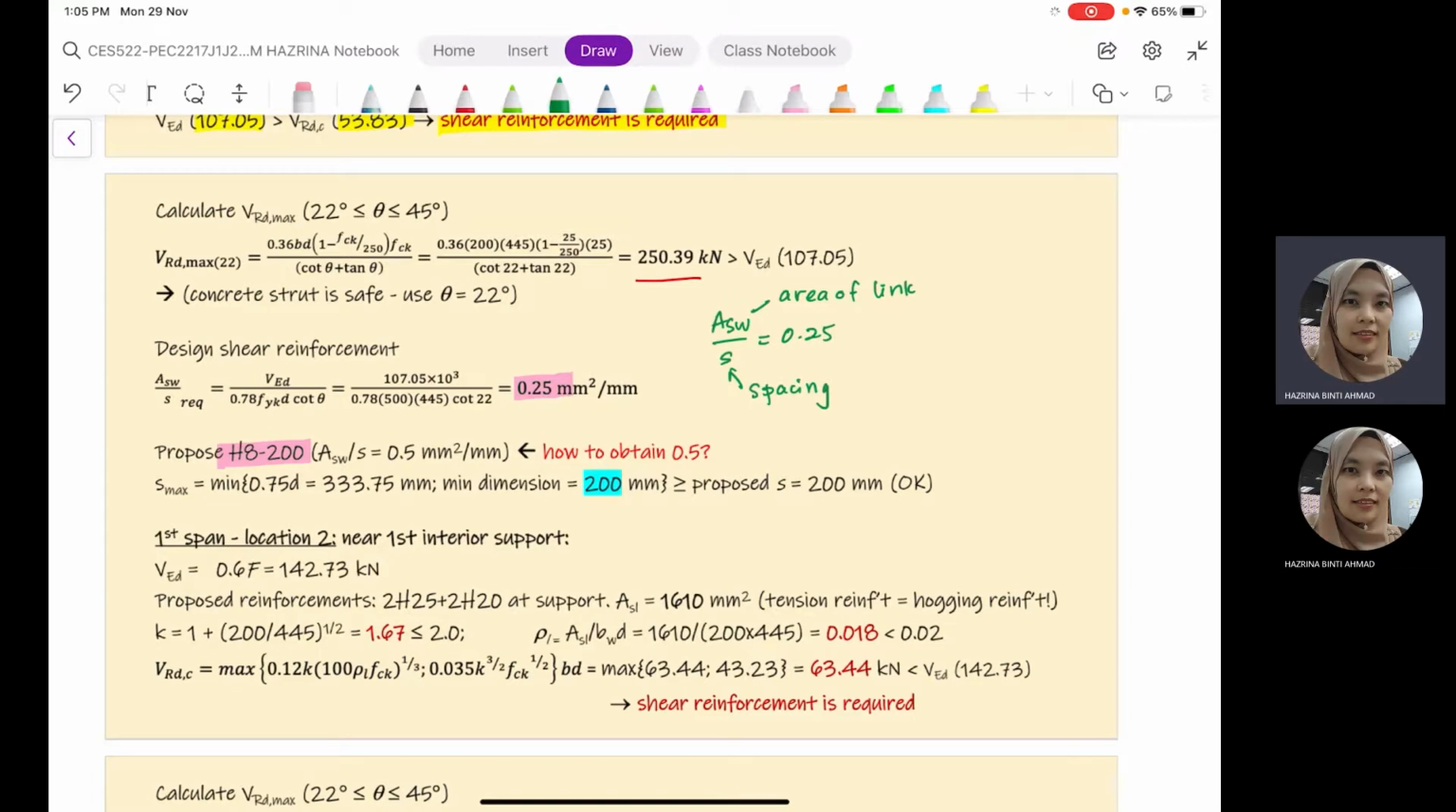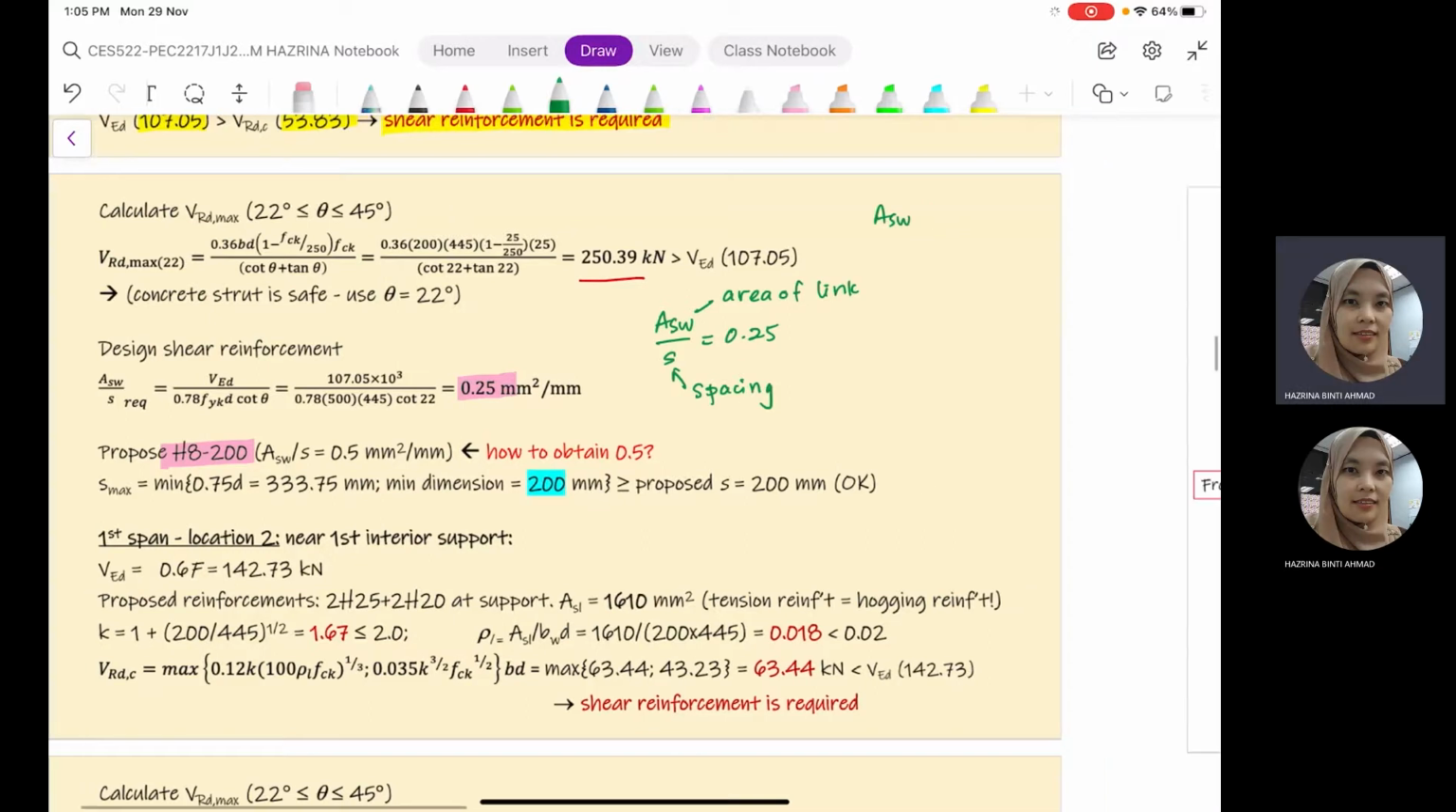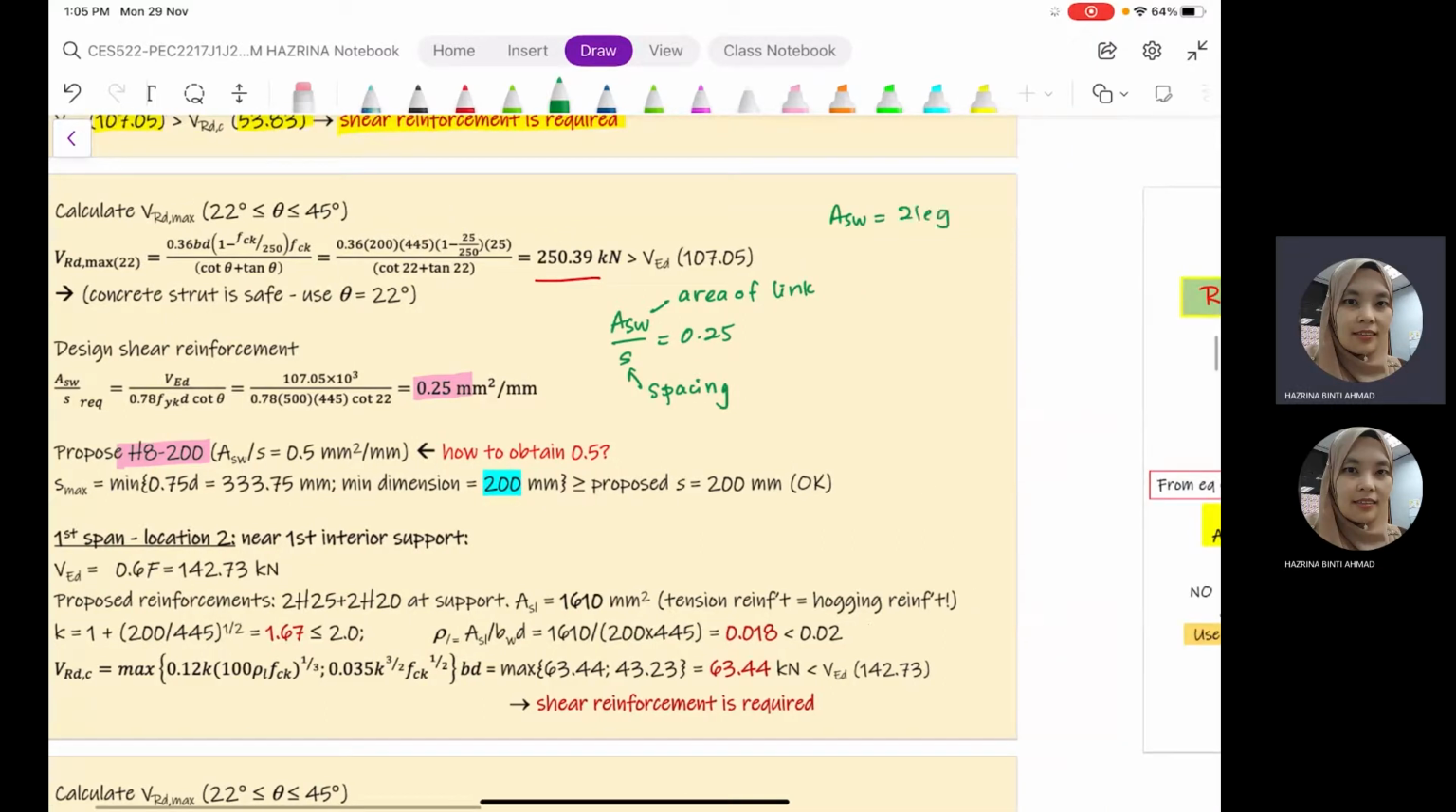This is the required area of reinforcement, and we know that the area of link can be calculated manually. This ASW can be calculated by two legs, the area of two legs of diameter link. How are we going to calculate this? We have to make an assumption on the diameter link that we are going to use. For example, let's try H8, which means that the diameter of our link is 8 millimeters. We can calculate the bar area: for one bar, it is pi 8 squared over 4. This is the area of one leg of the link.